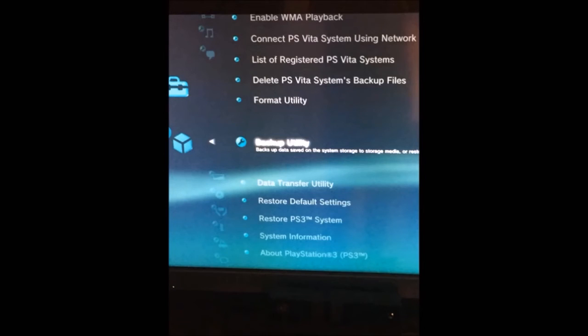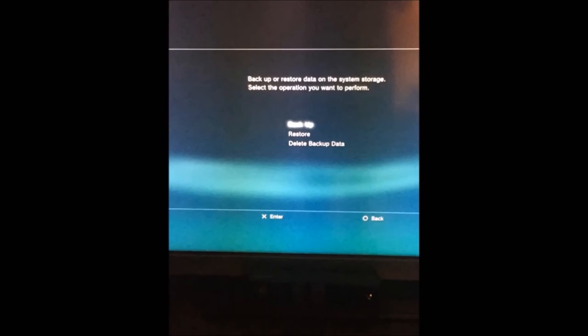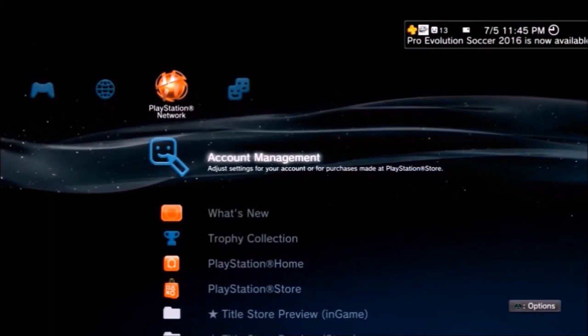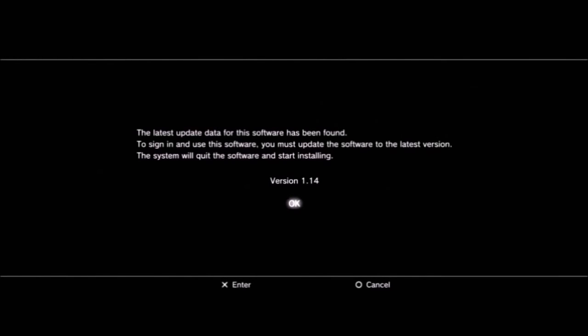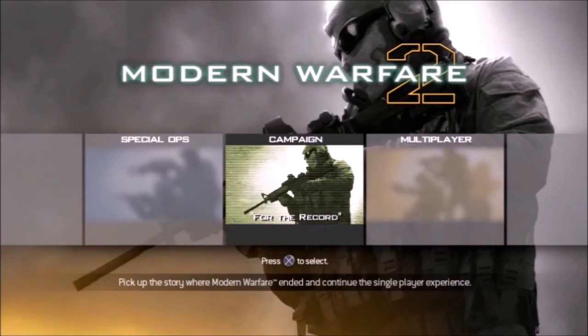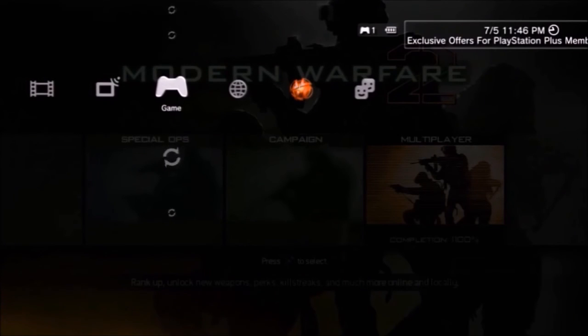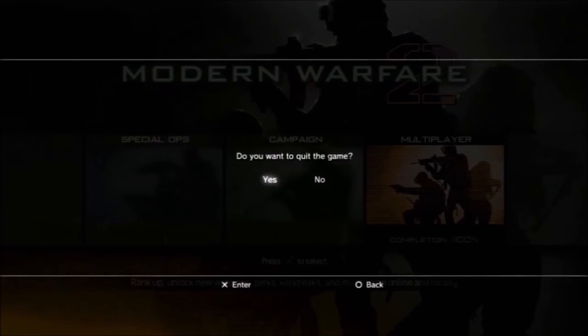Alright, so go back to System Settings, find Backup Utility, and click Restore, then click on your USB device and restore it. Now you're going to load up MW2, and when it asks you to download 1.14, you're going to click circle to cancel it. Then it will load up MW2, and you're going to change the brightness and do all the scale things that it asks you to, and then once you're done with that, you're just going to quit out of MW2.